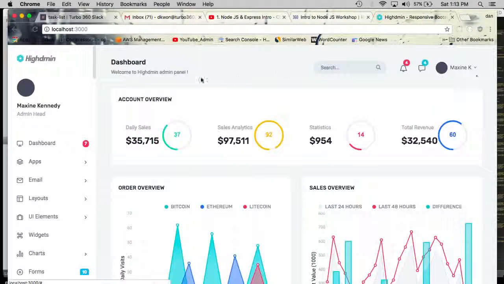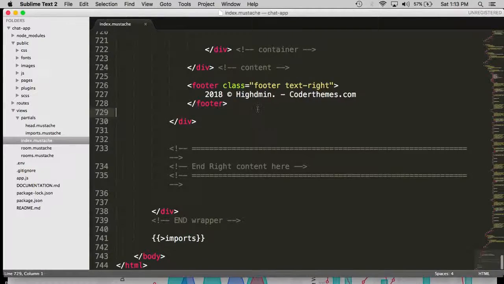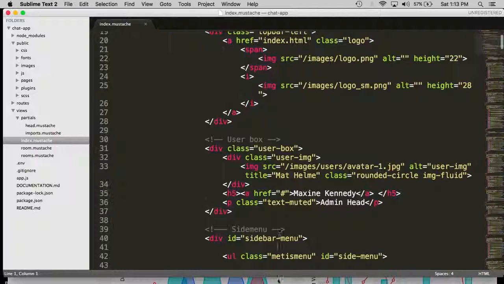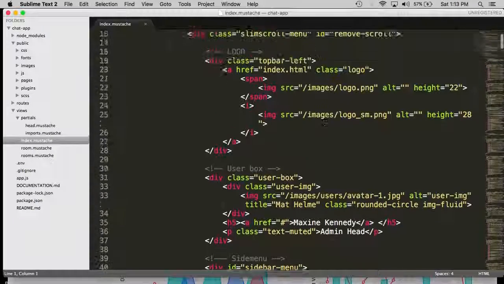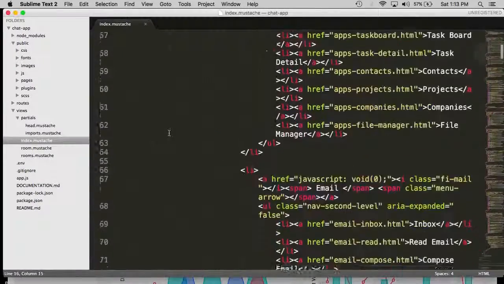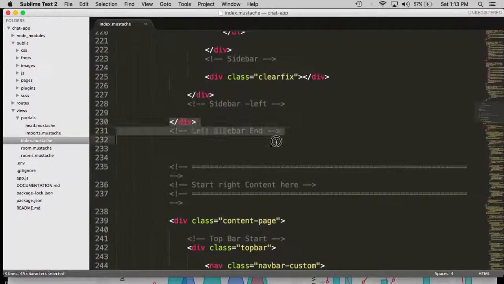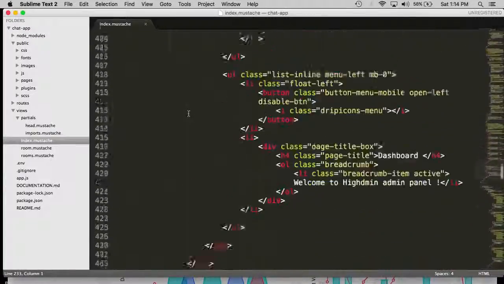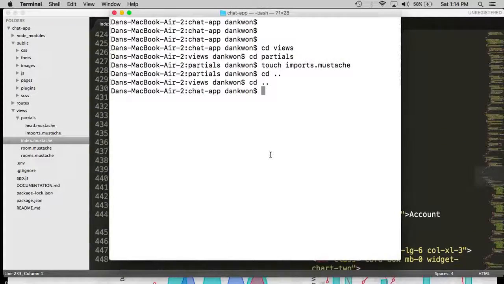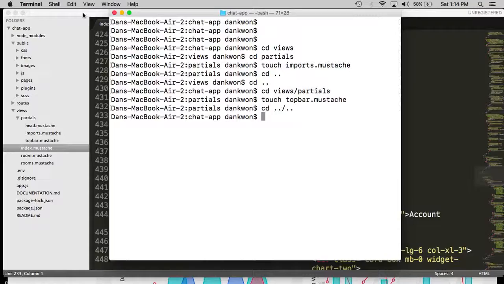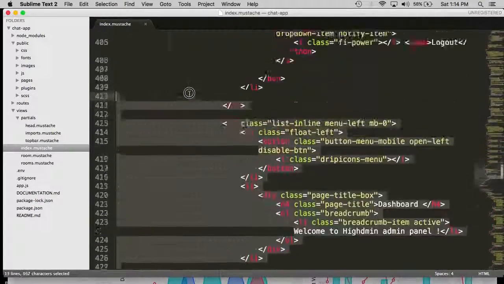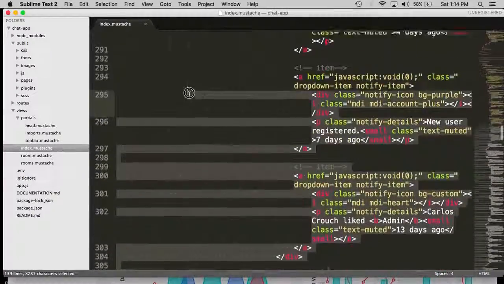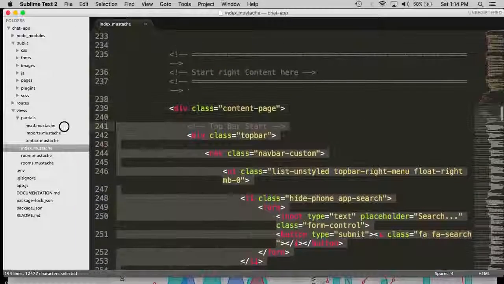Let's do the same with this guy on top. It's probably something like nav or something like that. So let's go all the way on top. Left sidebar start. So let's find the end tag of that, which is right here. Left sidebar end, and then top bar. So we'll call it the same thing. So let's go to our views, partials, and let's create a top bar mustache partial for that guy. And let's find all that and do the same thing.